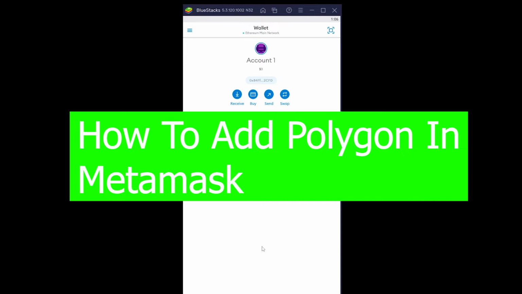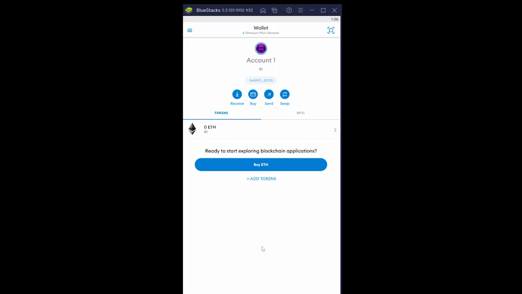In today's video I will be showing you how you can add Polygon in Metamask. Polygon is also known as Matic and it runs on the Ethereum network. It was developed to solve the Ethereum layer 2 problem. You might think, what is this technical stuff? Well, you don't have to know about it. I just wanted to make clear what we are doing. So if you don't understand it, no need to panic. I will explain how you can add Polygon in Metamask.